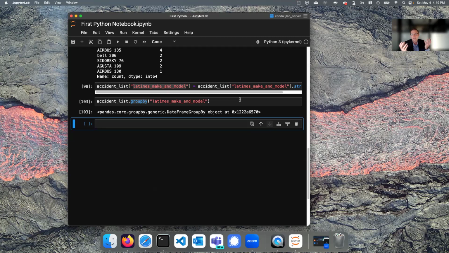So all the Robinson records have been put together, all the Bell 206 records have been put together, but we haven't instructed the computer yet what to do with those groups. And so what we get back is a little cryptic and not all that helpful.